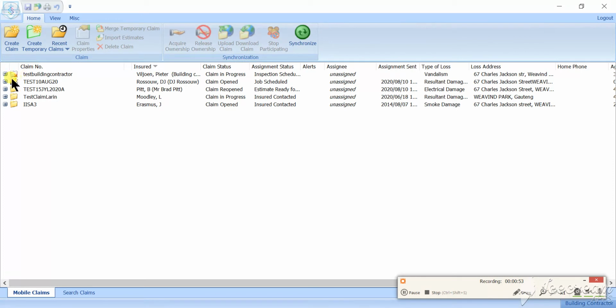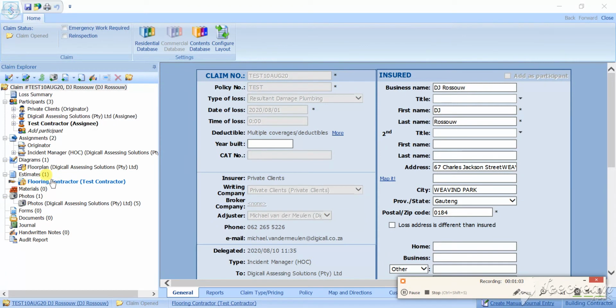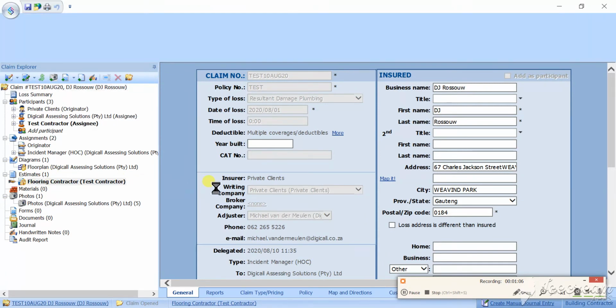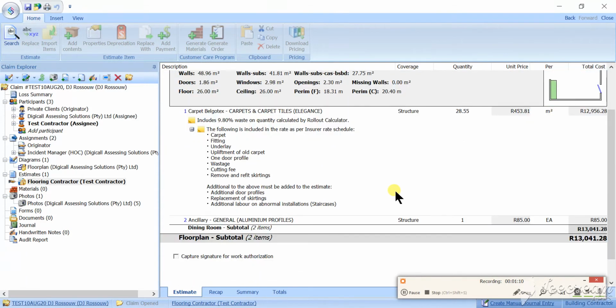Once you've acquired ownership, you will see a little hand underneath the yellow folder, which means you've got ownership and you can now access the claim. Once in the claim, go to your estimate and you can now change the current estimate or add to this estimate.